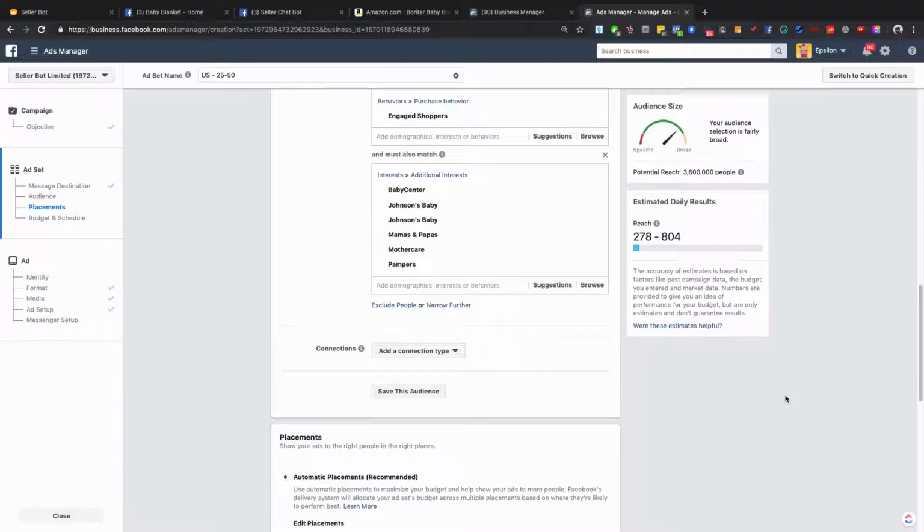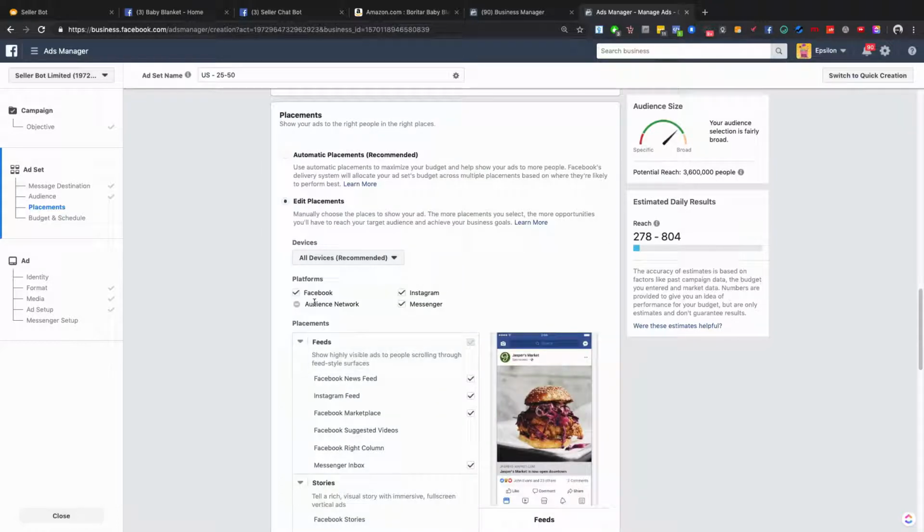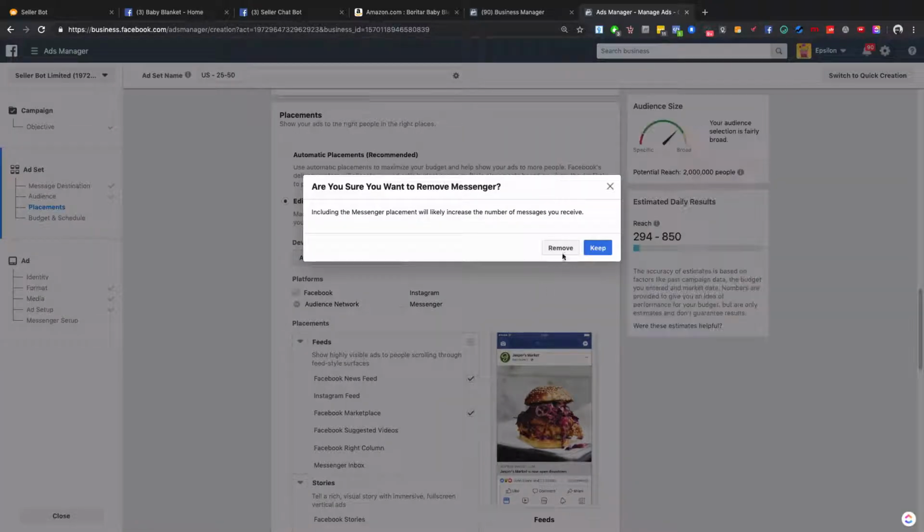And scroll down. Now your placements. You could do automatic placements, but I prefer to go straight for only using Facebook, and remove that.